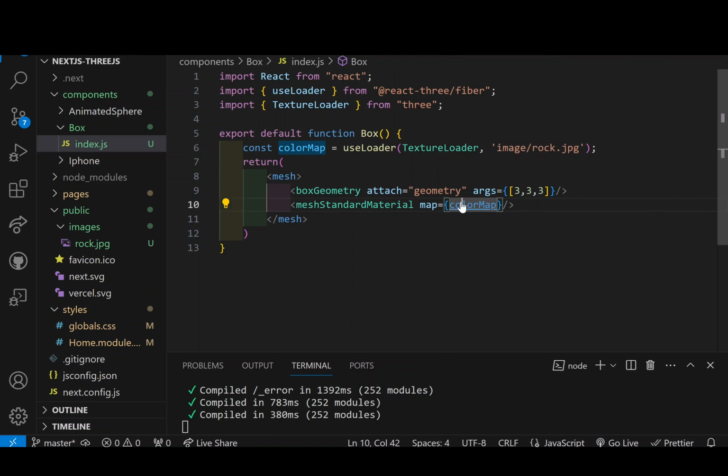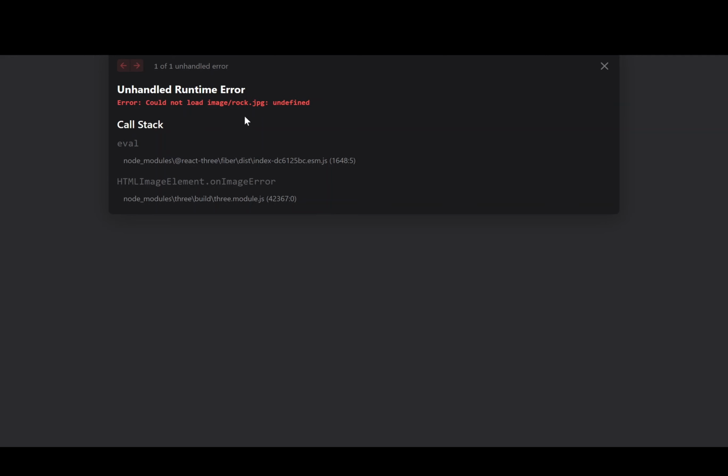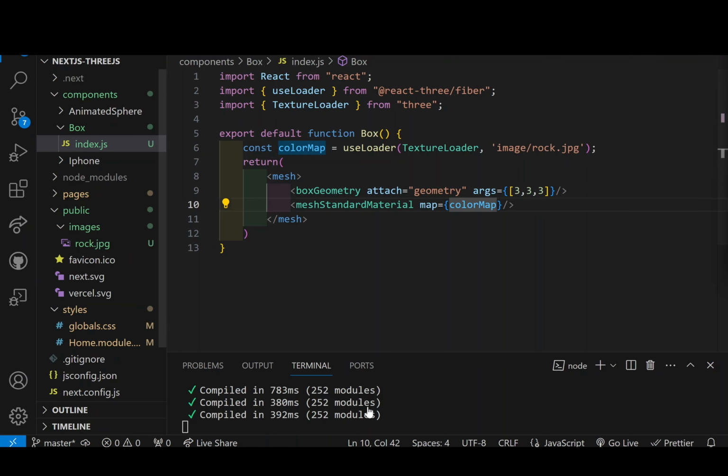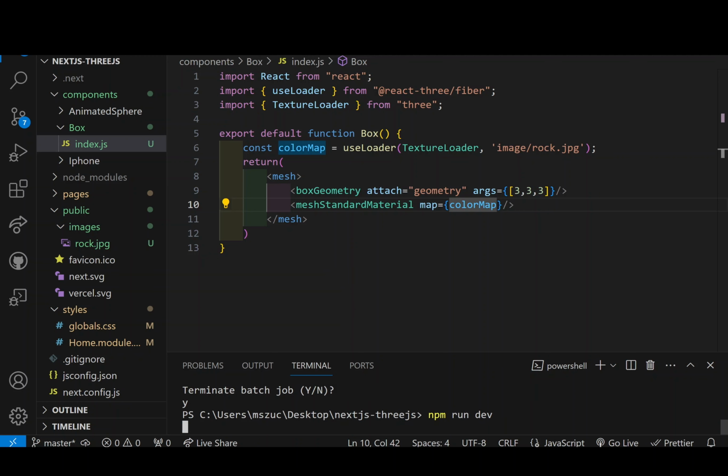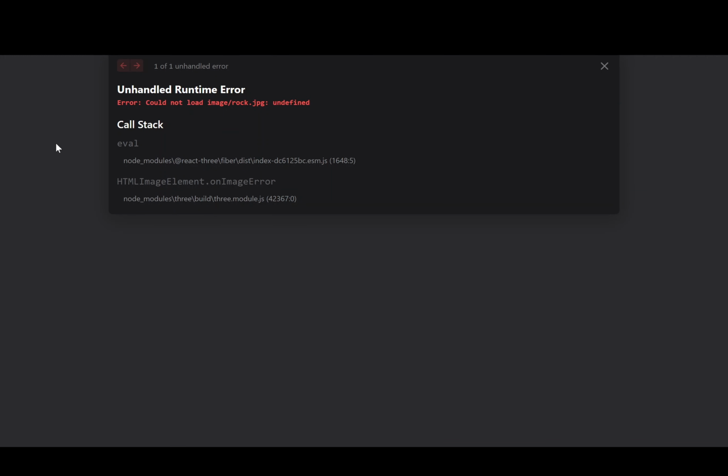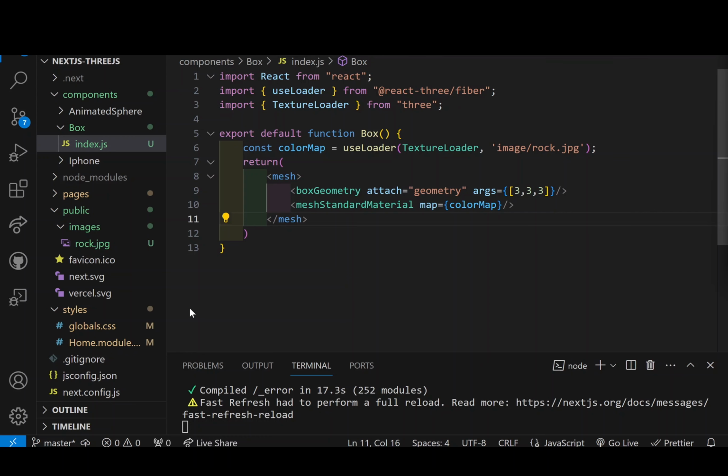So let's save this. So, could not load image /rock.jpg. Let me just try restarting this because I added the images after I started this server. So I'm going to end this, and then I'm just going to npm run dev again, maybe this will help. If I go back now, let me try to refresh this page. Okay, unhandled runtime error.